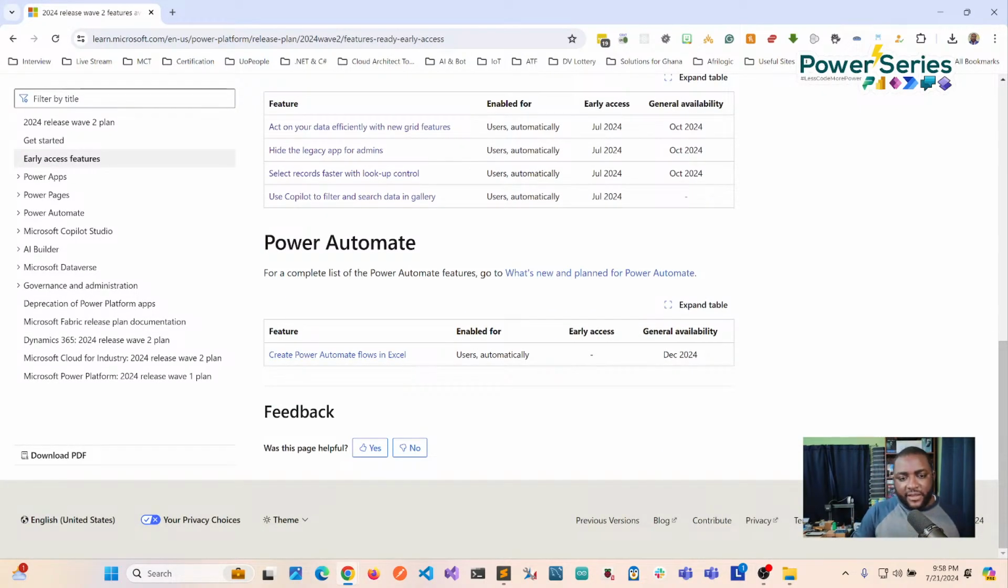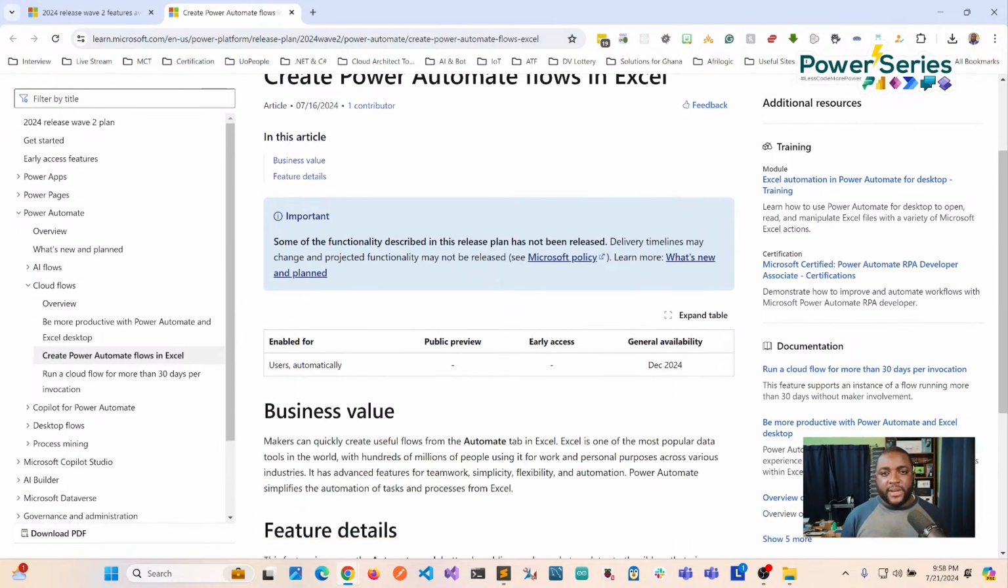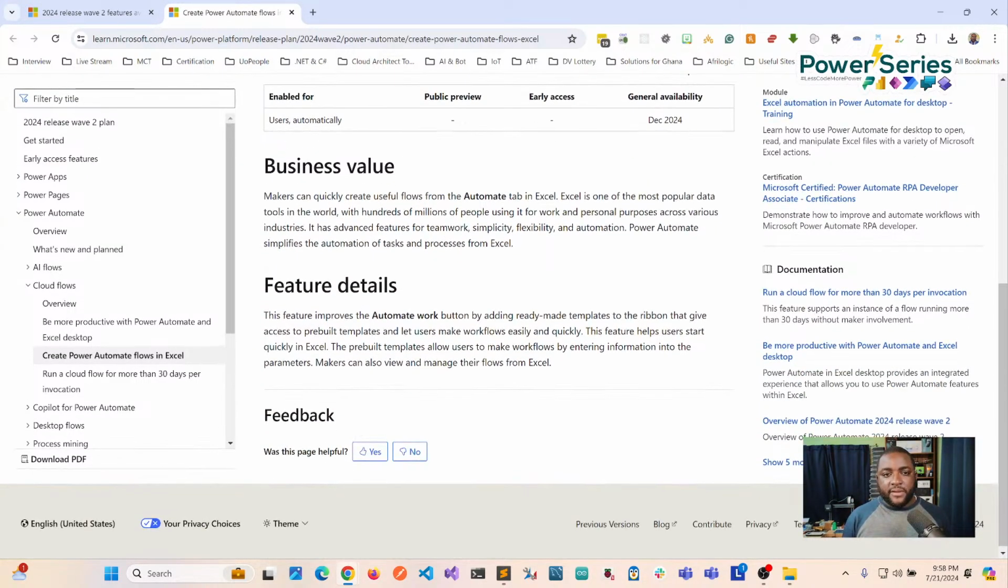So for Power Automate, we're looking at creating Power Automate flows in Excel. Yes, so that's coming in. That's quite exciting, to be able to create Power Automate flows in Excel, right? And they're trying to give a business value for that, so you can explore that.